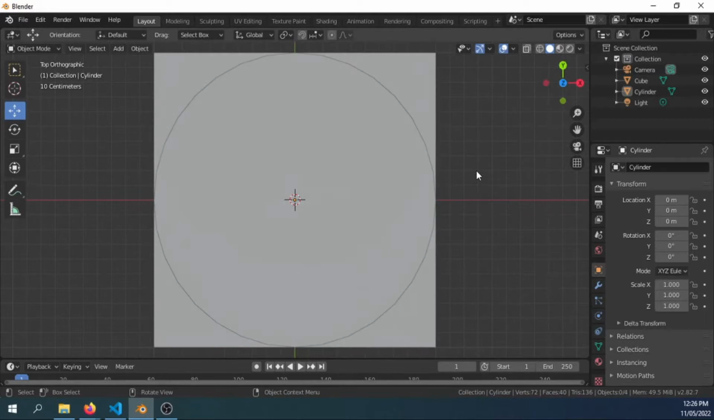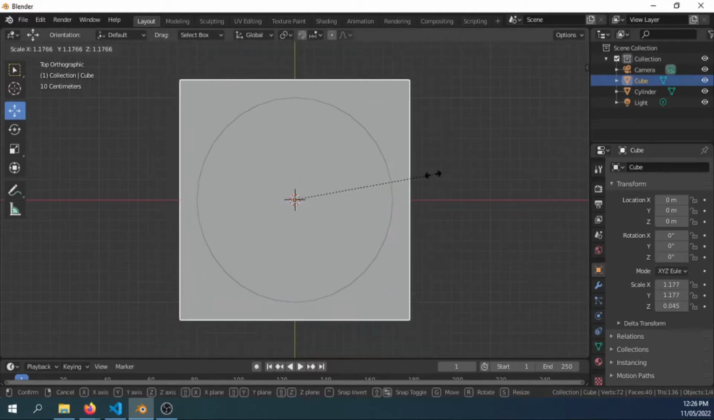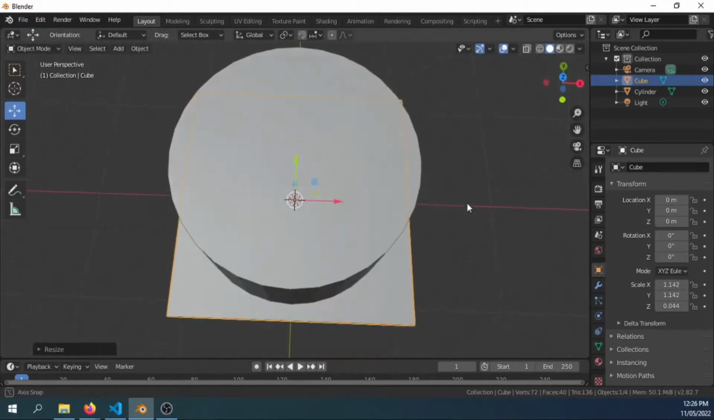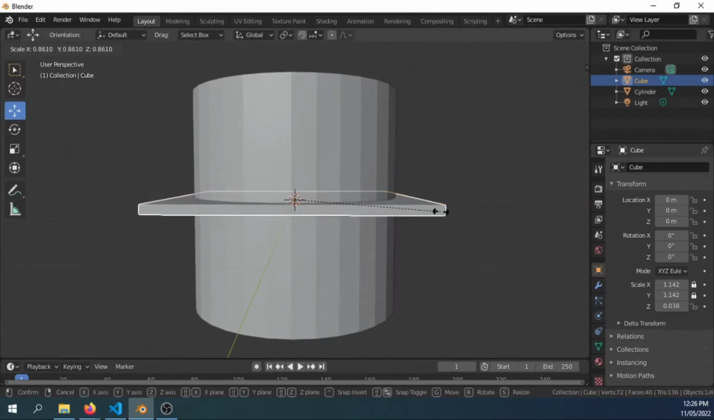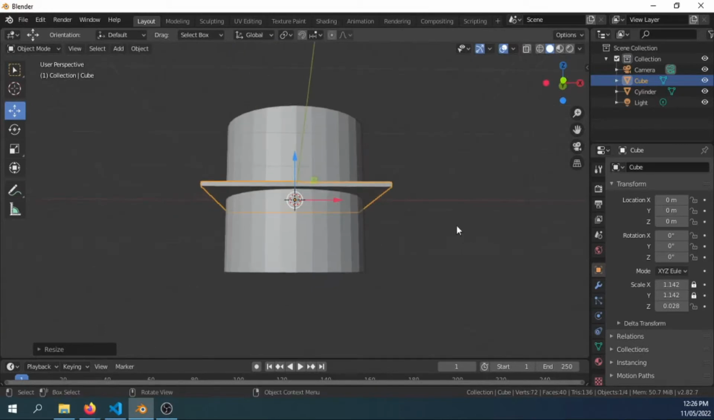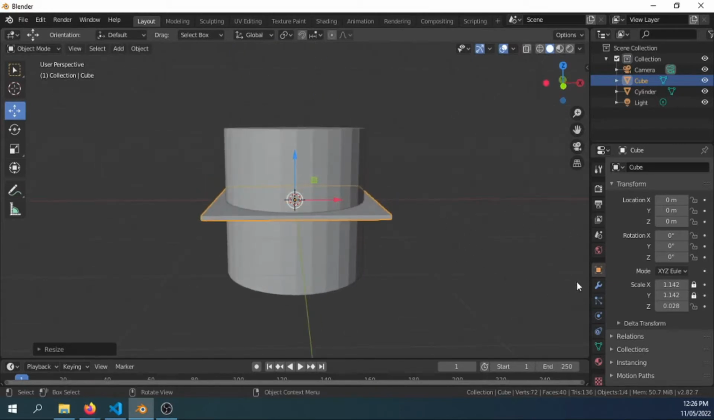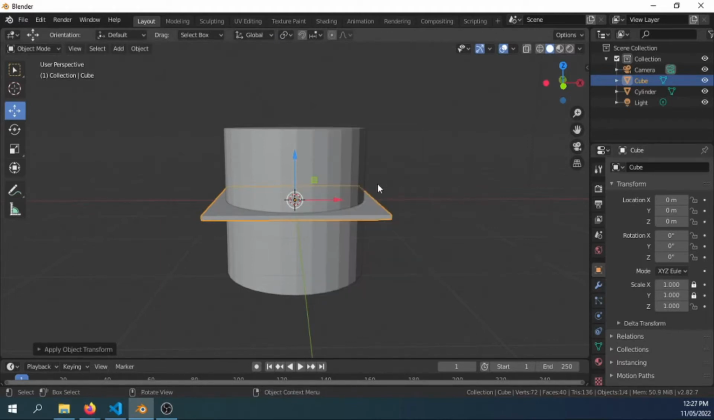Go check the top view from the z-axis. Remove the lock here. Select the cube, then resize, just so that we'll have some space here. We can also lock this so that we can also make the cube look thinner. Now let's go and add a modifier for our all transforms.